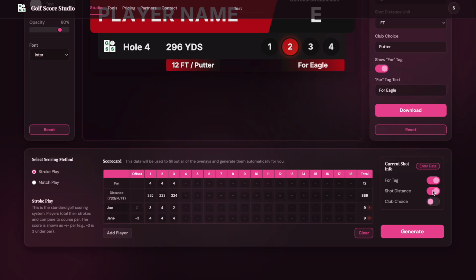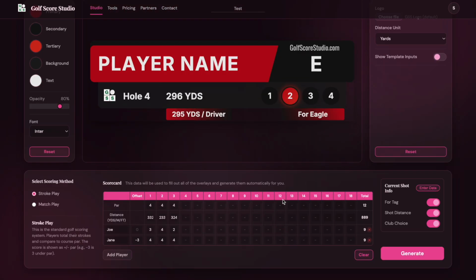Now you can also turn shot distance on, club choice on, or leave them off. It is a little bit more input and time required because there's no way to automatically know how far the shot distance is or what club choice you are using for that shot. So it is going to take manual entry, but we've created this wizard to help speed it up for our pro users.